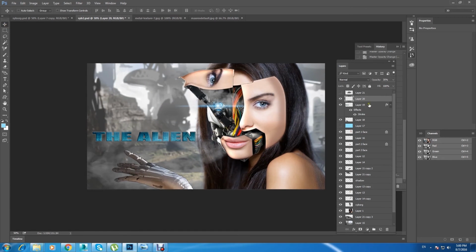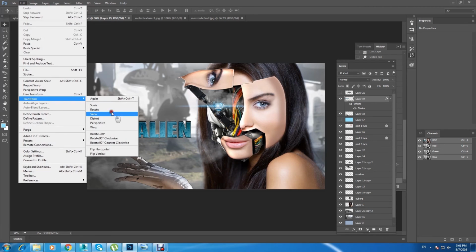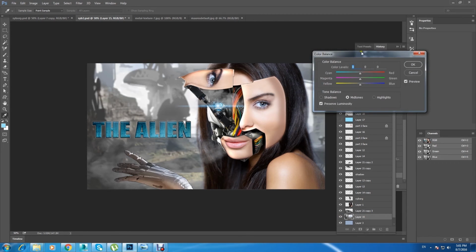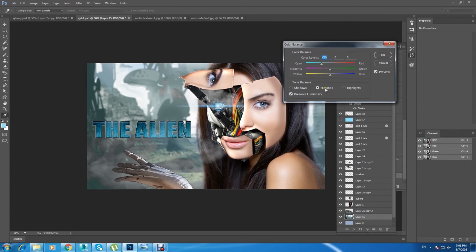Now also we're gonna take this part here and just scale it, and let's go to 100%. I want it to go right under, behind the alien. Let's rotate it. Okay. That's good.